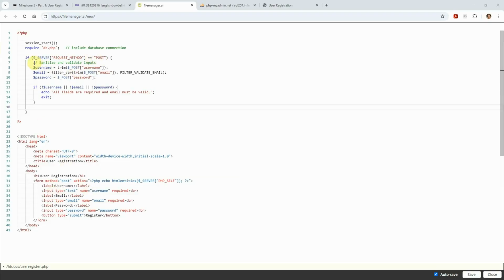Okay, so the first thing we want to do is sanitize and validate the input. As far as the username, we're going to trim down whatever they put into the username, and you could do a lot more validation of this if you want to, but I'm just keeping this demo simple right now.